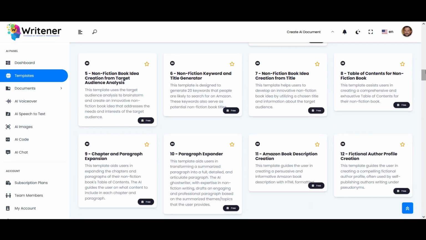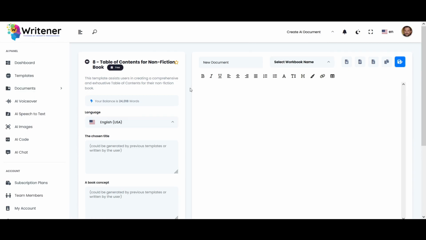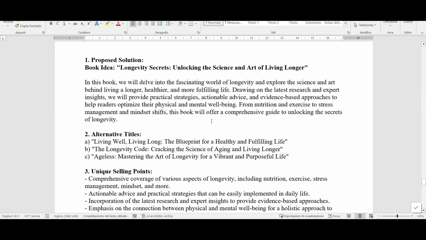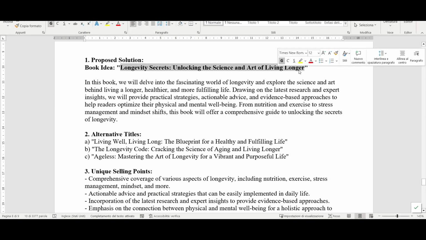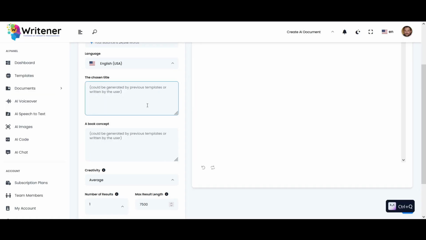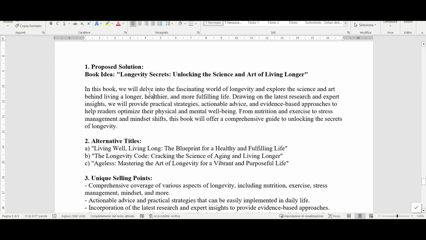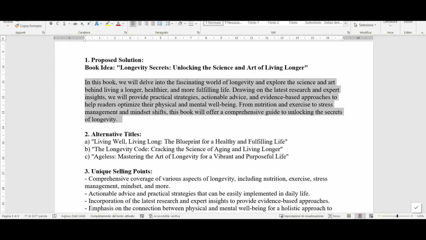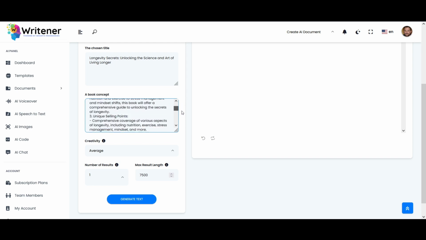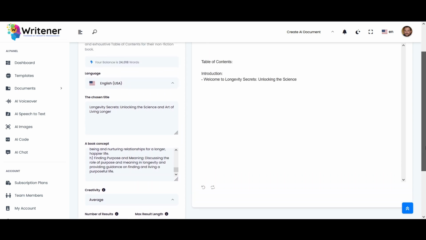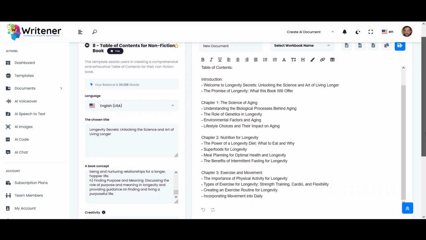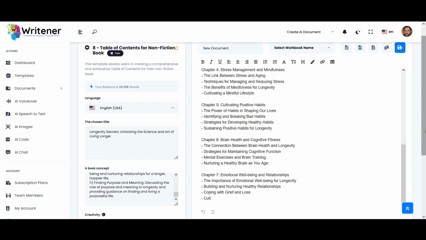At this point, we should have identified the book we want to write through a powerful title and a general idea of its content. We are ready to generate a table of contents with template number 8, Table of Contents for Nonfiction Book. We input the title, the book concept, and click on Generate Text.